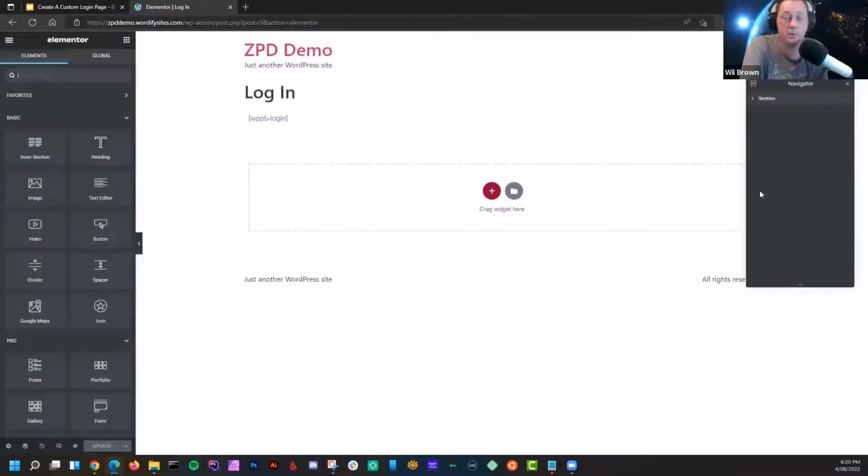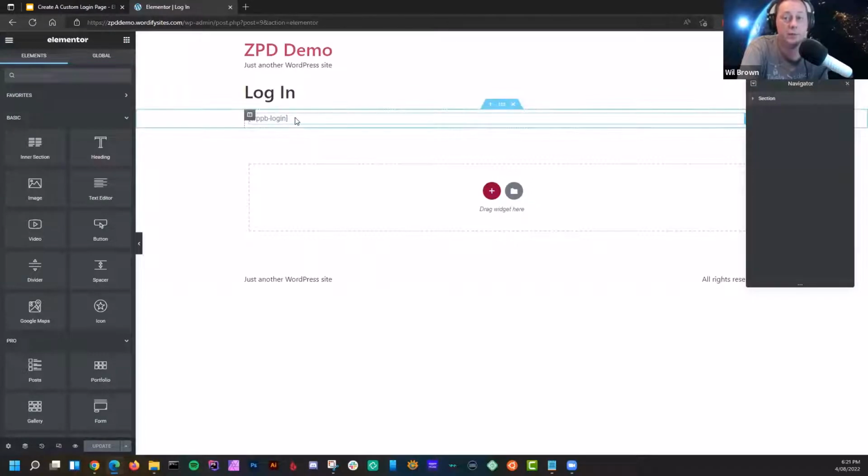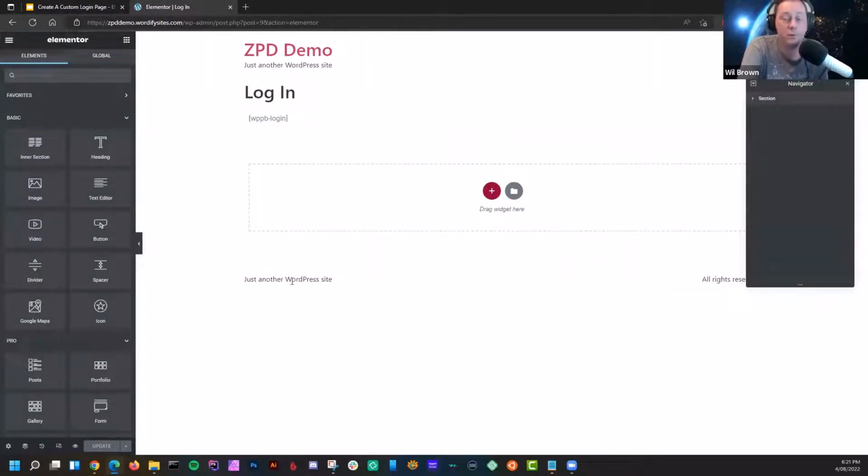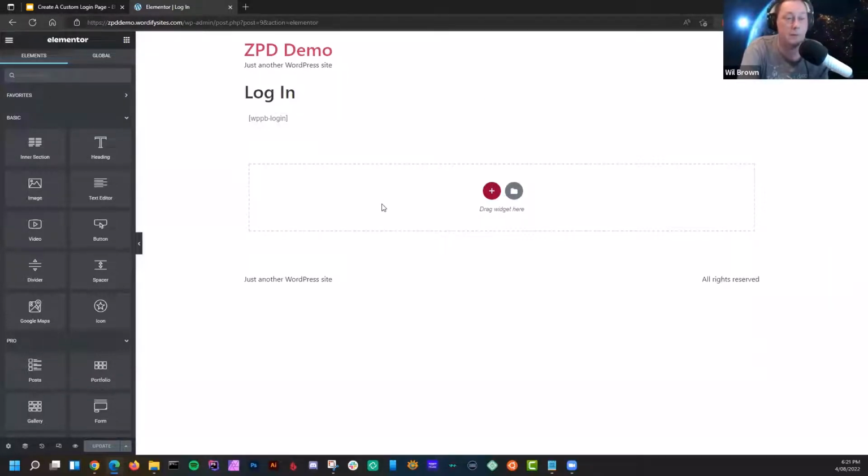Okay, so here we are. Now it's just really imported. This is a very basic Hello theme. So it's brought in a very simple header. So this is the header for the website. It's got the site title and it's got the tag. It's got the page title in here. It's imported that little shortcode that the plugin has put in there, and we've also got the footer as well. So that's a very bog standard Elementor layout.